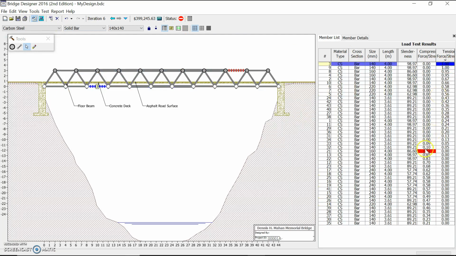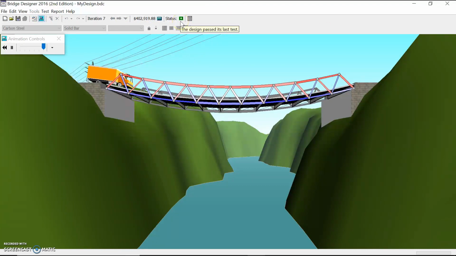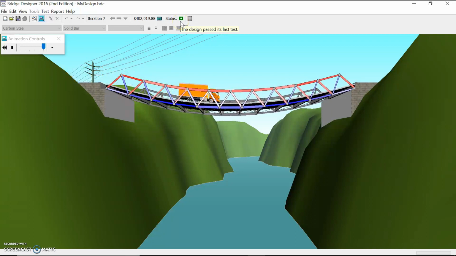We are very close. We only have 2 beams failing now. So we're going to make those 2 beams thicker, and there's our green arrow. So this time our truck will finally make it across.